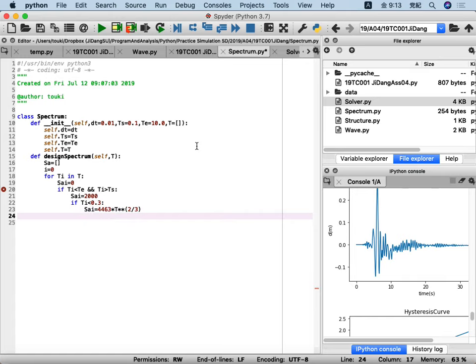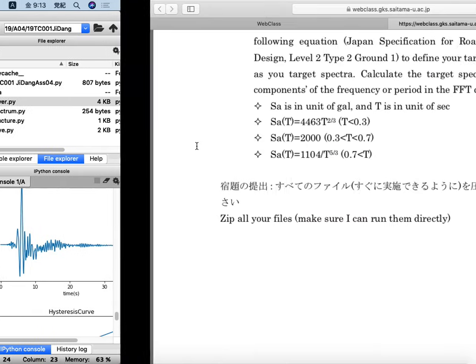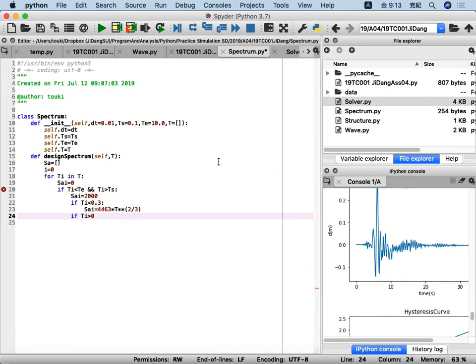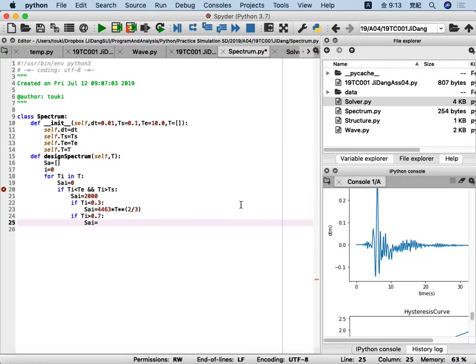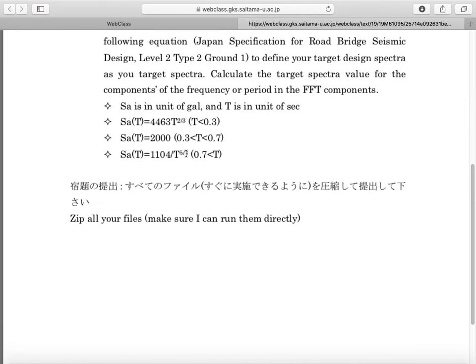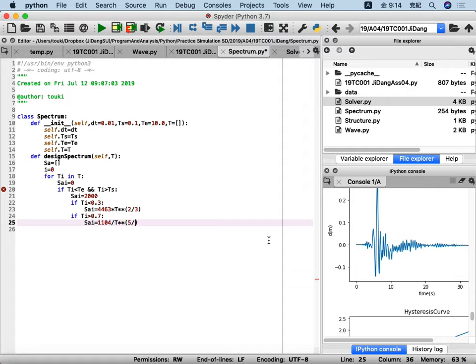And if ti is larger than 0.7, then SA i equals this equation, right? 1144 divided by t to the power 1.53. Just the same as the equation. And I will let SA.append SAi.